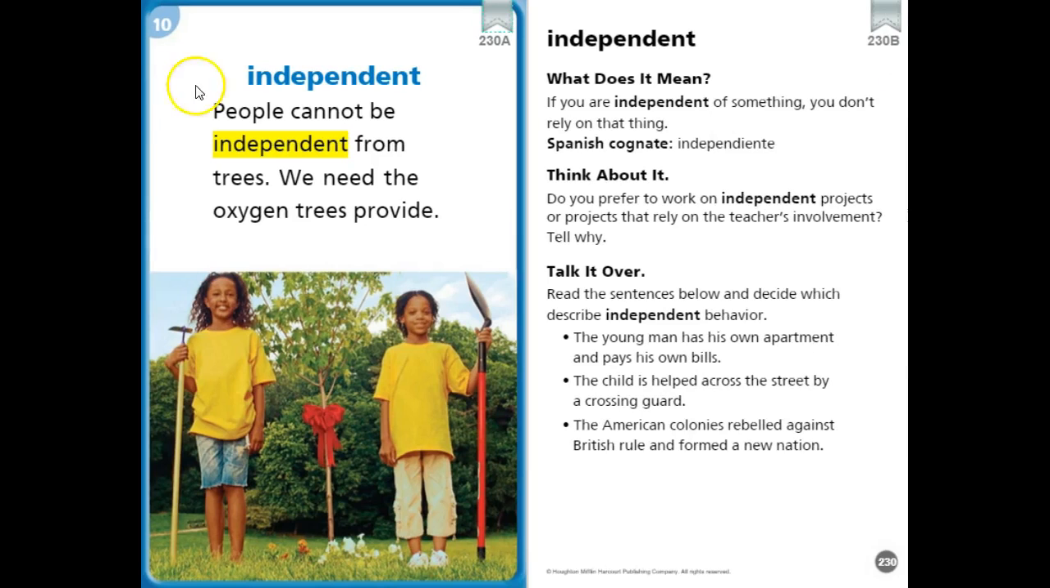Here's our last word. Read with me. Independent. People cannot be independent from trees. We need the oxygen that trees provide. If you are dependent on something, you rely on that thing. Do you prefer to work on independent projects or projects that rely on the teacher's involvement, and why? Read the sentences below and decide which describe independent behavior.